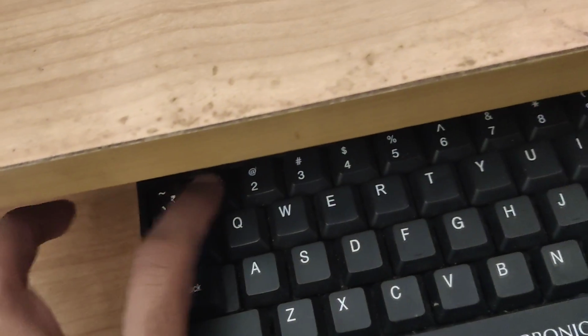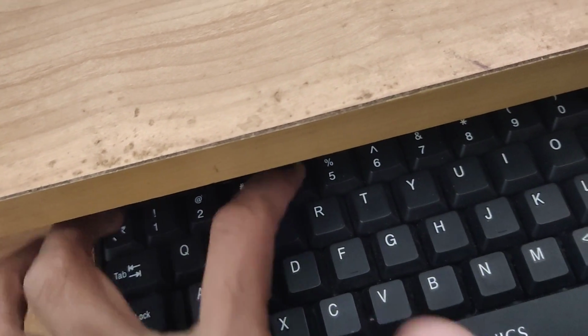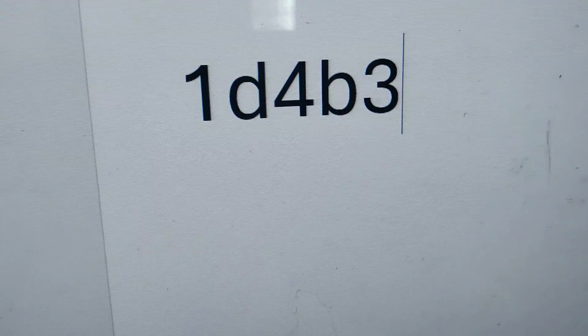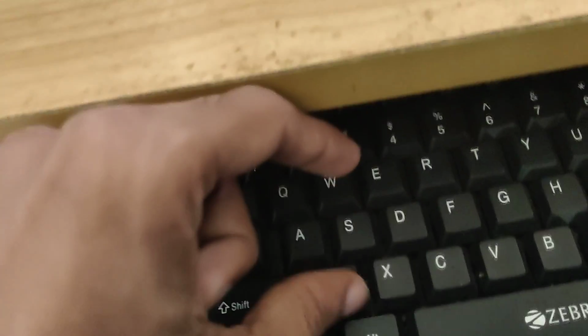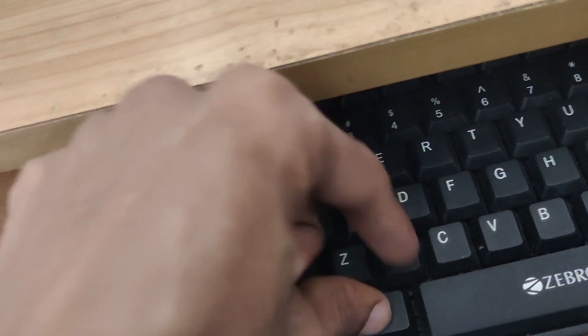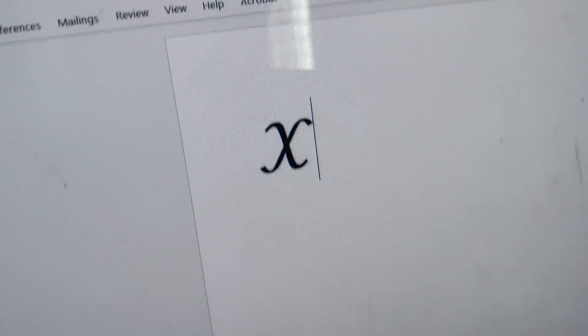So open Microsoft Word in your Windows computer, and after that you must type like this: 1D4B3. So 1D4B3. After typing that, you must press this Alt key and S key, these two keys at the same time. Then you can see that the cursive capital S comes here.